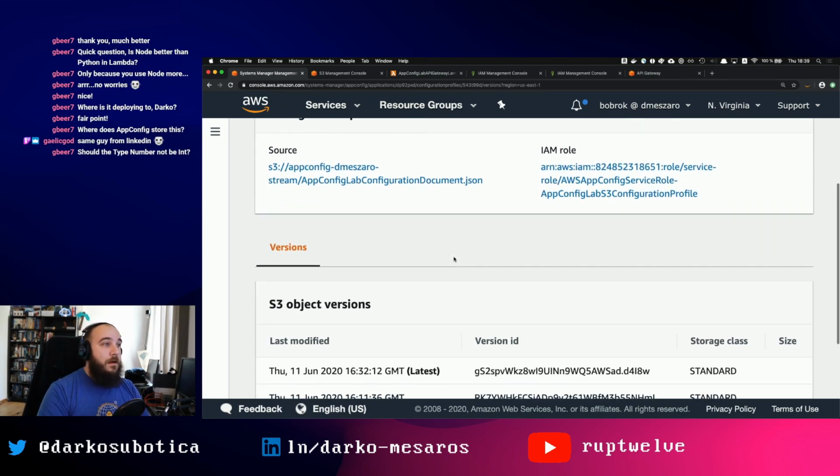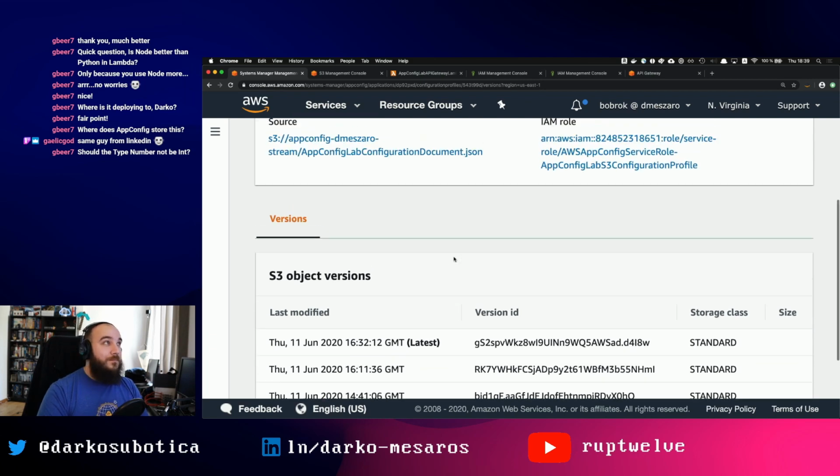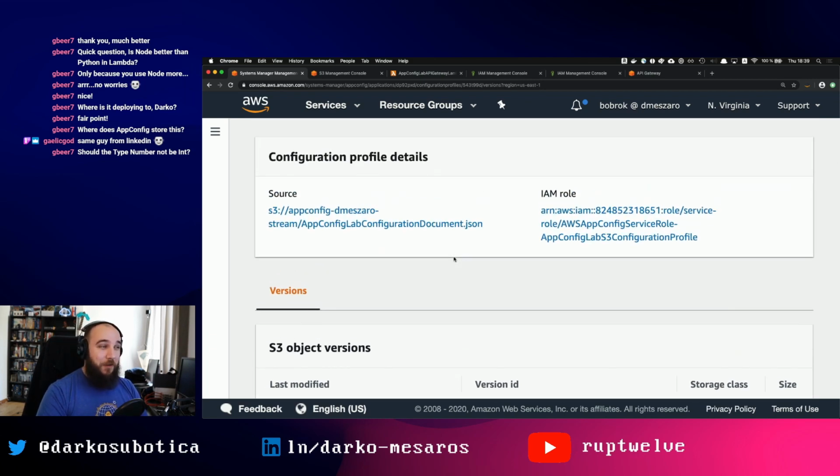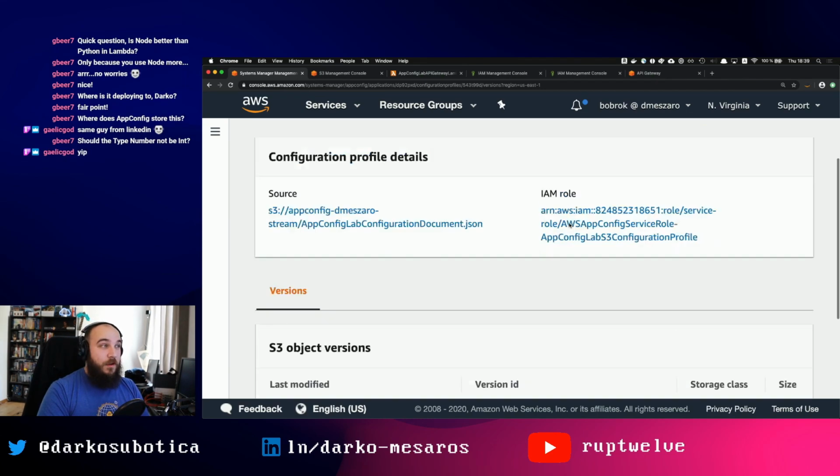Should that be type number and not int? So apparently JavaScript uses number as the type for int. I believe so. As I said, not a JavaScript guy here too much. But yes, that should work. So if I go, yes, there you go.